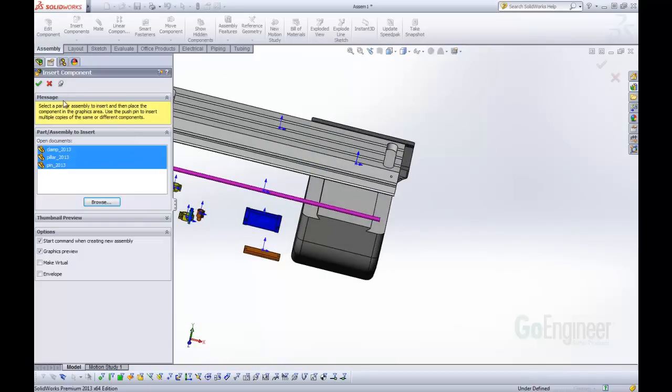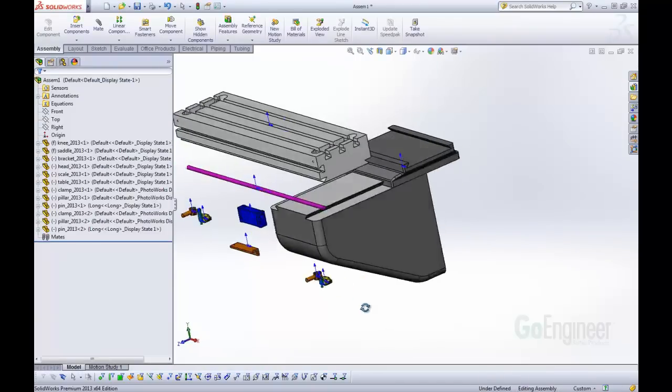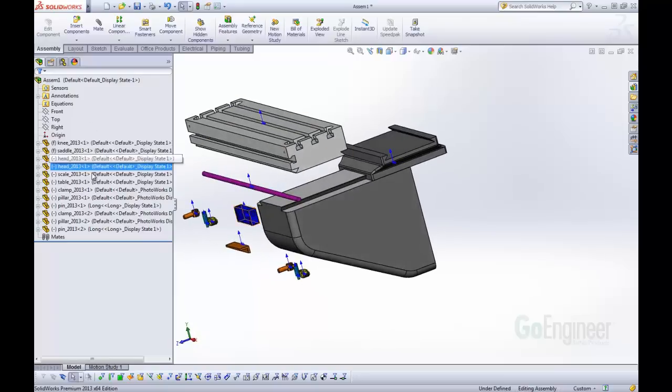But because I had pinned that, it now allows me to insert another group. So I'm going to do that. I'm going to just rotate around. I'm going to insert those right here. Again, I'm going to double click. And then that inserts all of those. But now you can see that Insert Property Manager went away.